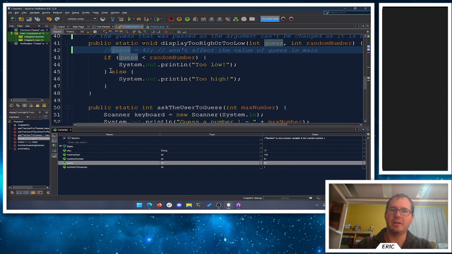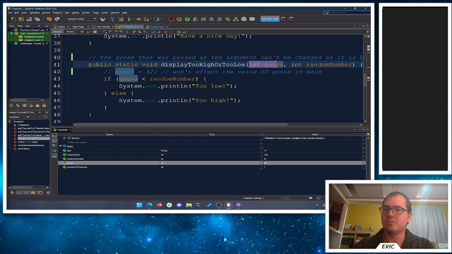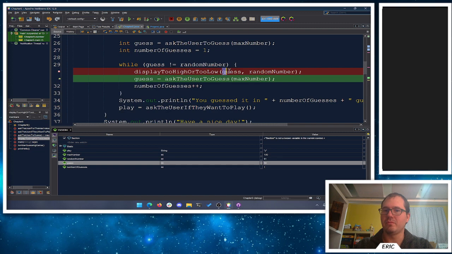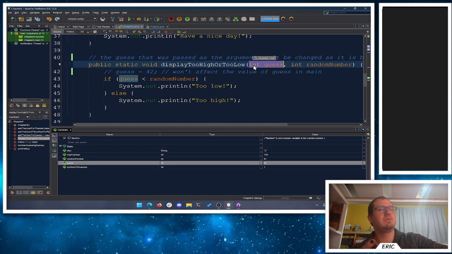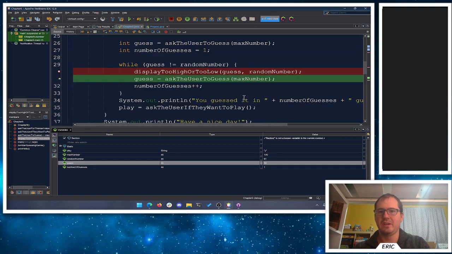Actually, I don't want to do that. I'm going to leave that commented out. It won't affect the value back in main because we're changing the value that we were given, not the actual variable guess up here. That's one interesting thing that happens when you're passing primitives. Anything that's a primitive type, any of our numeric values, chars, booleans, are all passed by value. So you get a copy of them with our methods.